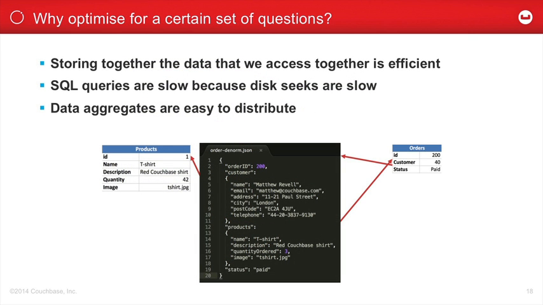So why optimize for the questions that we're going to ask? Why not have this beautifully elegant, normalized data set that we get with a relational database? Well, basically, we're optimizing for different things these days. Back when Codd came out with the relational model, memory was really expensive. Disk was very expensive, or any kind of storage. Now, disk and memory are things that we need to think about in terms of cost base.